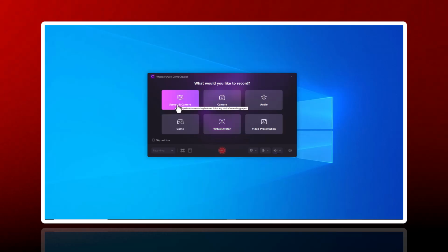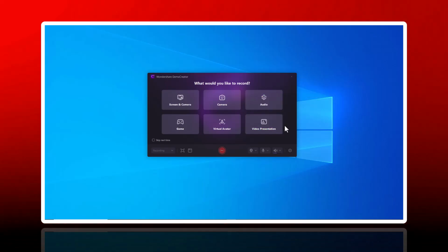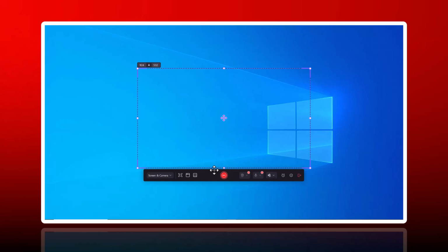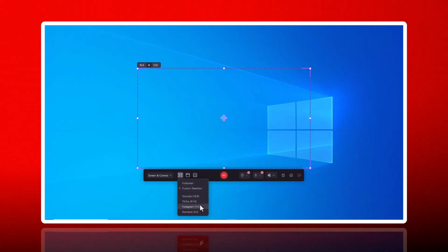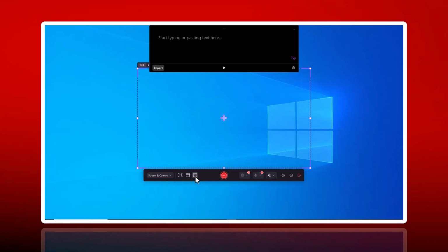Let's start with one of the most essential features of DemoCreator, screen recording. This is where the magic begins. Whether you're creating tutorials, walkthroughs, or even gameplay videos, the screen recording tool in DemoCreator is built to handle it all. First off, the software allows you to record your full screen, a selected window, or a custom area, perfect for tutorials where you only need to focus on a specific part of the screen.